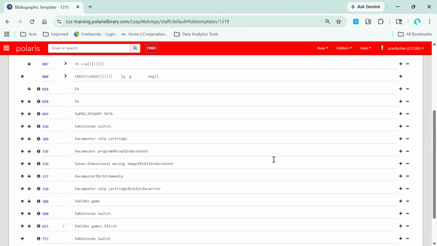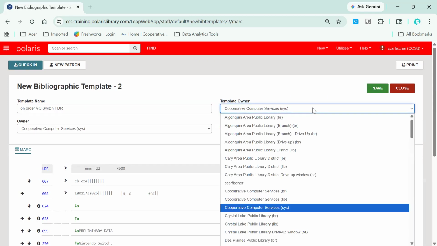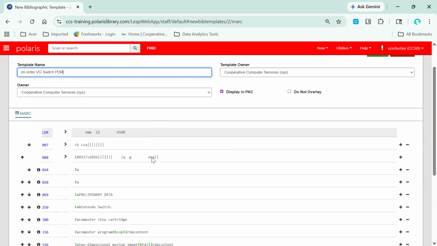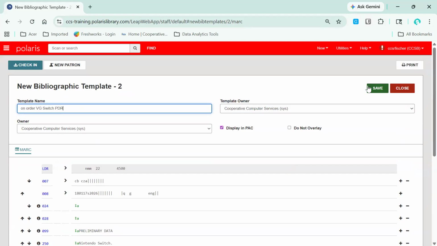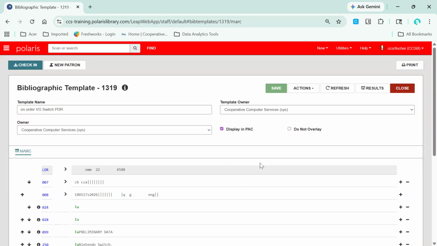So if you want to copy an existing template, you can open the Actions drop-down menu and press Copy, and then change the template owner to your branch. You can then make any changes that you need to the default data and press Save. It's fairly easy to copy it. If you need to edit any existing templates, you would do a search as I did, make any changes, and just save it.